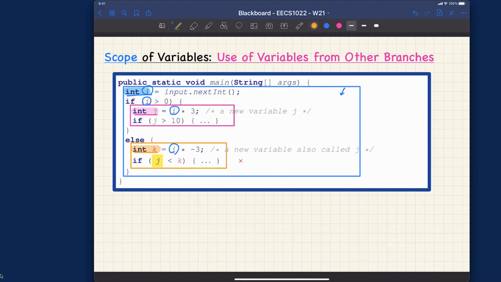You can see J is declared within the pink, let me use pink, maybe that's better. So J is declared within the pink scope. So now using it within it will be okay. So now let's take a look. K was declared over here, and K definitely can be used within the orange scope.